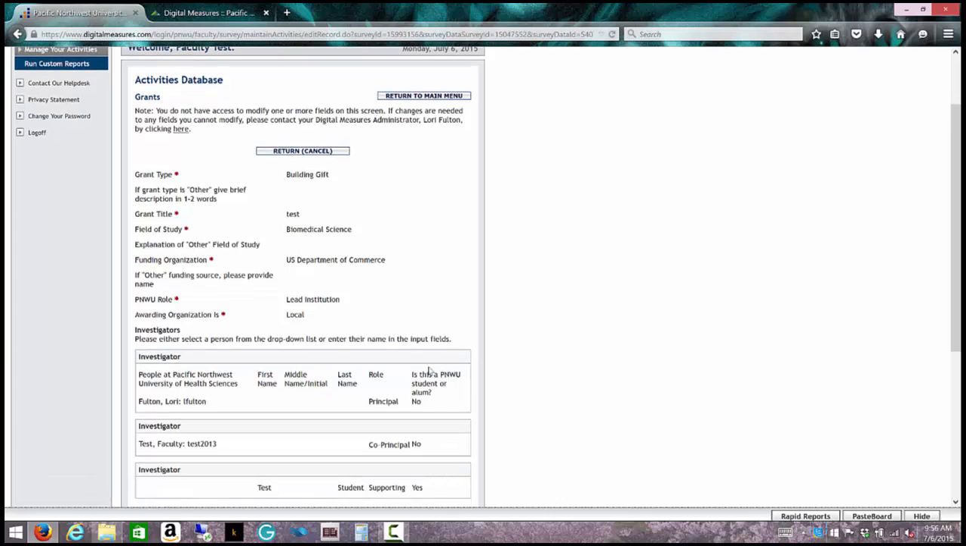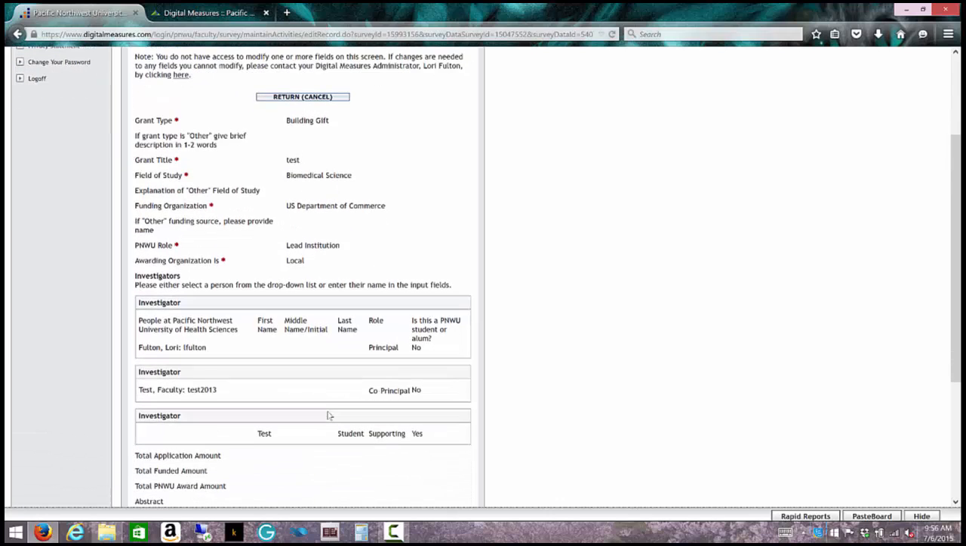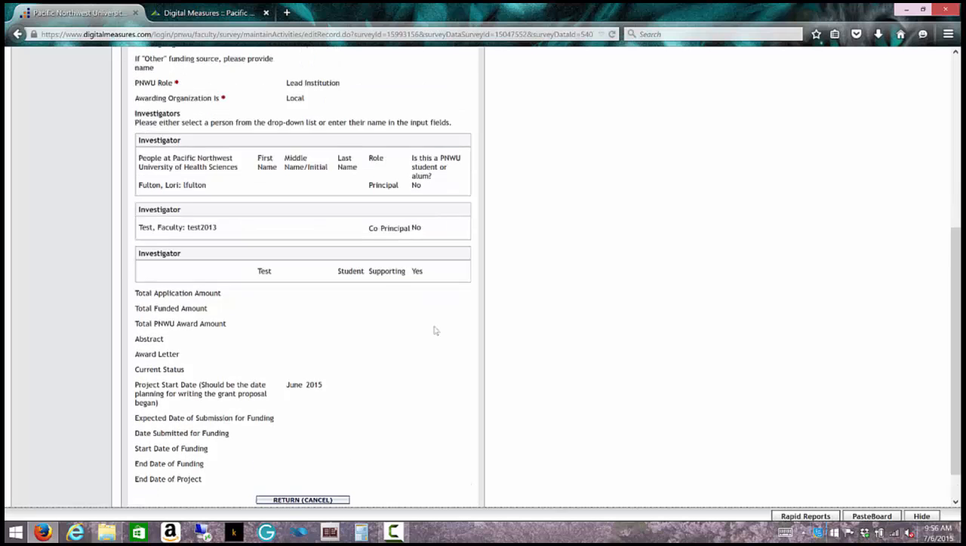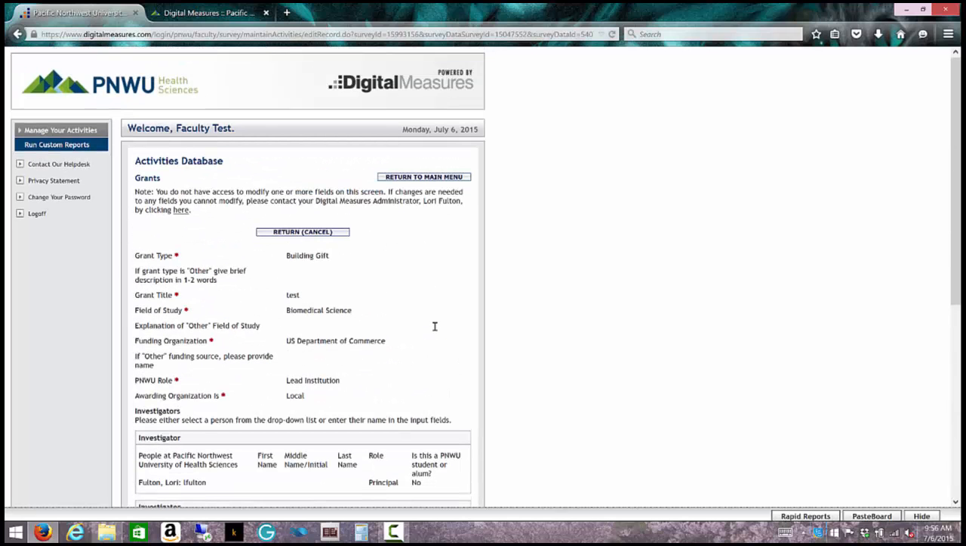So the test faculty member can see all of the data that I listed in that screen, but the test faculty member does not have the ability to edit or delete any of that data. So that's the difference. What happens is the lead person in a grant or a research project or a publication or a presentation is the one responsible for entering all the data and all the people. And then the people that they list in that drop down, that are PNWU people, will be able to see those activities in their screens. They just don't have the ability to delete or edit the information.